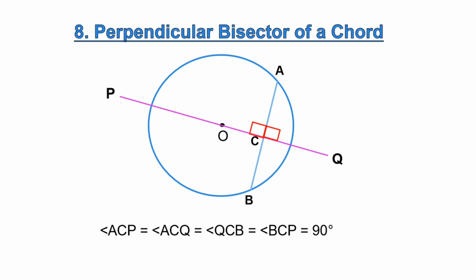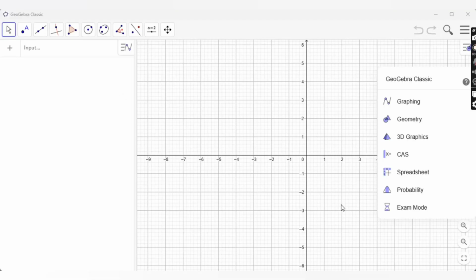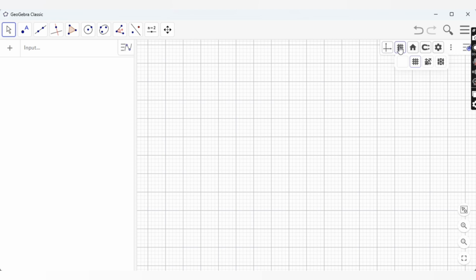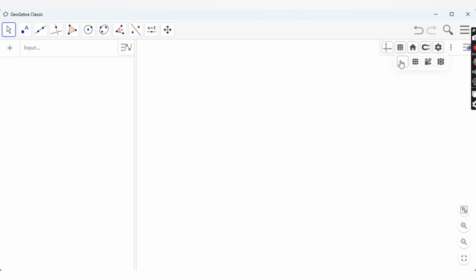All right. So this is our GeoGebra software. Let's clear this place and make it blank. I'll clear the x and y axes, and make it blank like this so that we can see the circle very well.